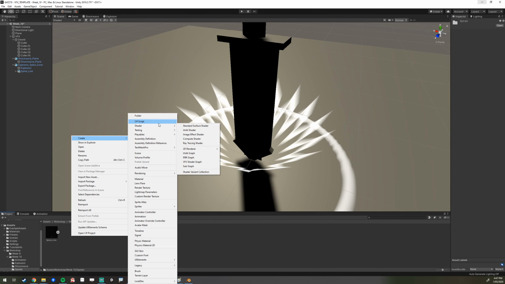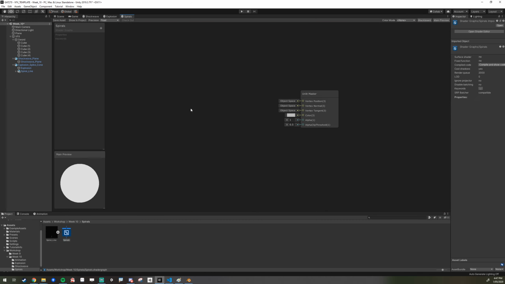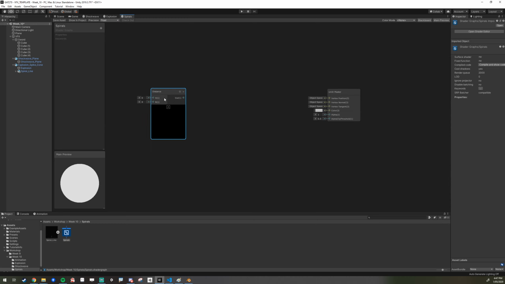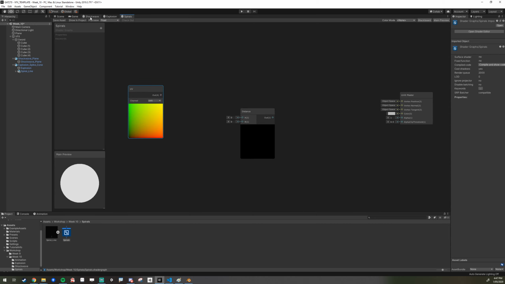So let's make a new unlit shader graph. I'm going to be really basic with this one, which we could obviously get a lot more fancy with, but we won't worry about it too much. We're going to call this spirals, and we're just going to do a distance. Exactly the same as we had in our shockwave: split, beat to 2. We need the distance to the middle. R and G, distance, 0.5, 0.5.